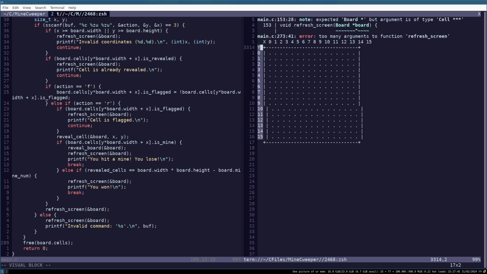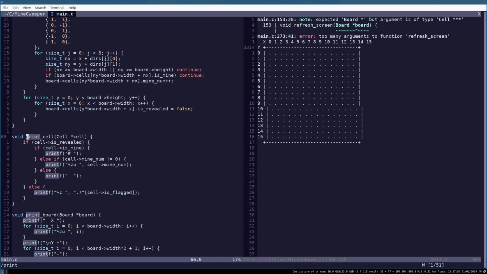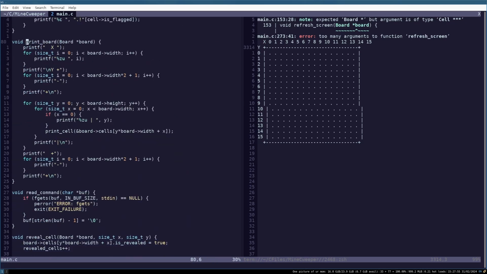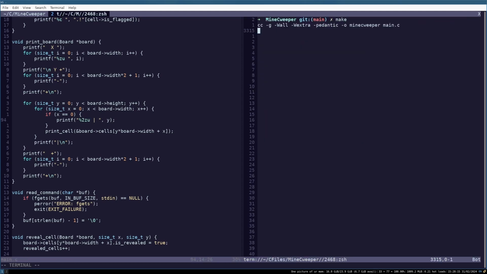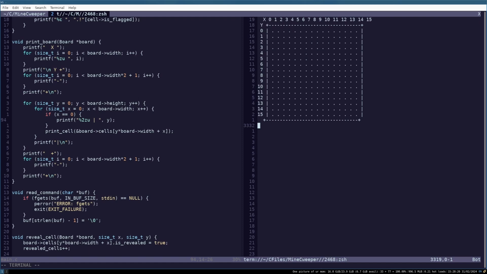Fixing this thing is easy. I mean, it's just a matter of giving it some padding. Print board. It's just a matter of giving it padding. So I can just come here, literally give it a space here. And when printing the number, give it a padding of 2 cells. There you go. So that part is easy.